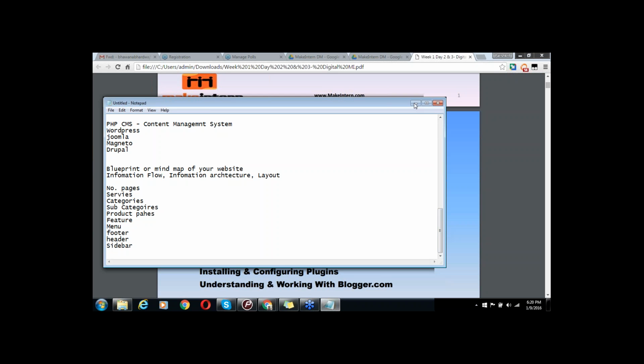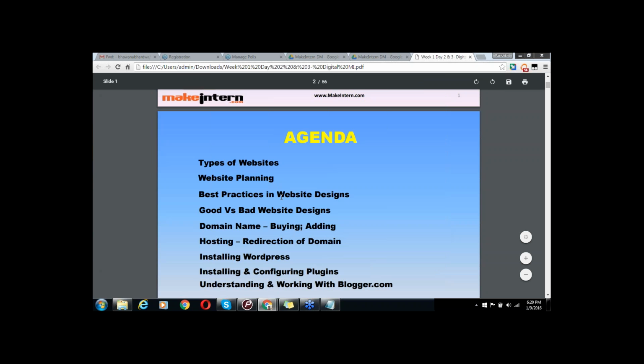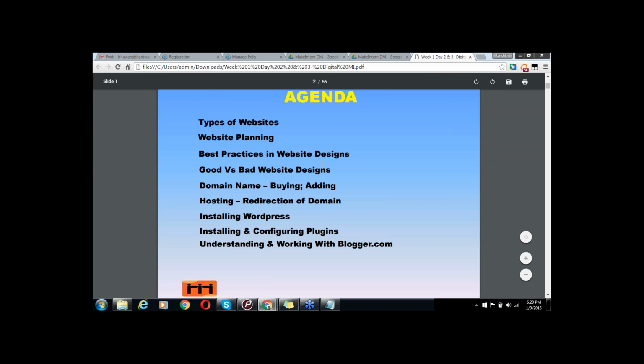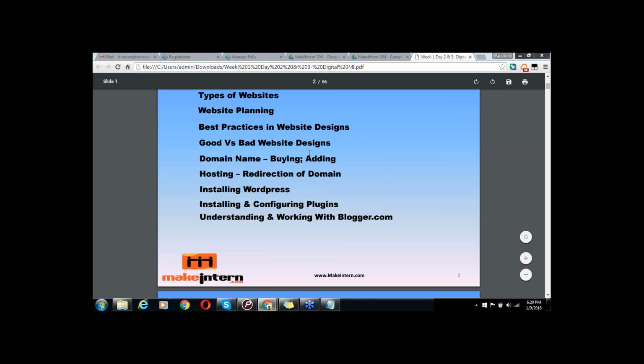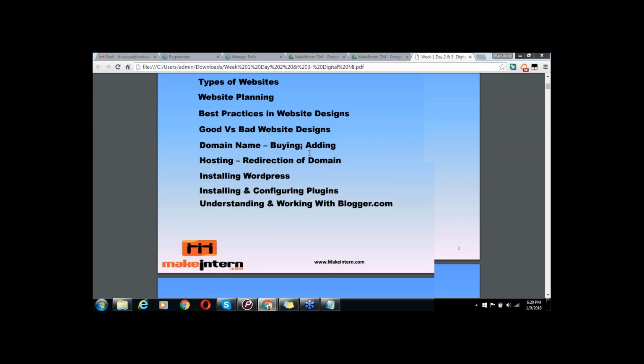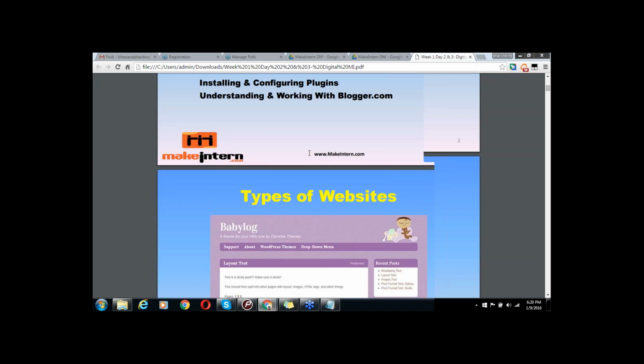So now let's understand this in the PPT. Same thing I'm going to revise. Today we are going to discuss the types of website, planning, best practices of website design, good design versus bad design, and domain name. We will discuss all these things in today's class.